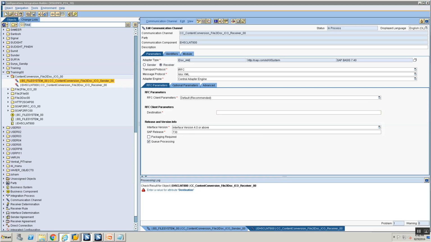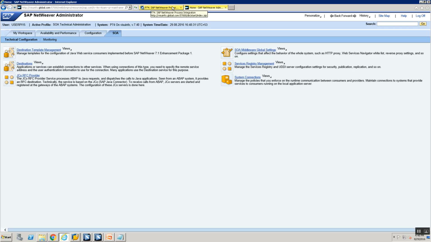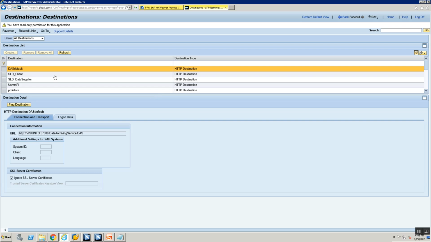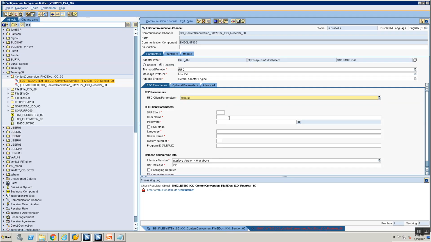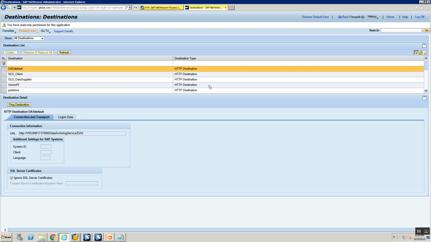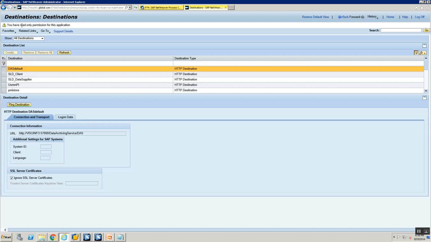So now let's save it, and I'm going to go into my PI homepage, go to the SAP NetWeaver administrator, go to SOA technical configuration, destinations. Here you would have to create a destination. In this case we don't have authorization to create the destination, so what we are going to do is select manual. Instead of creating a destination in the NetWeaver administrator, you can create the destination here and use it, but we do not have that option now. If you see, I have only read only.